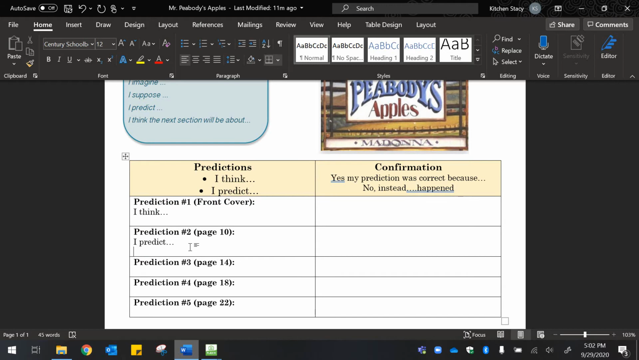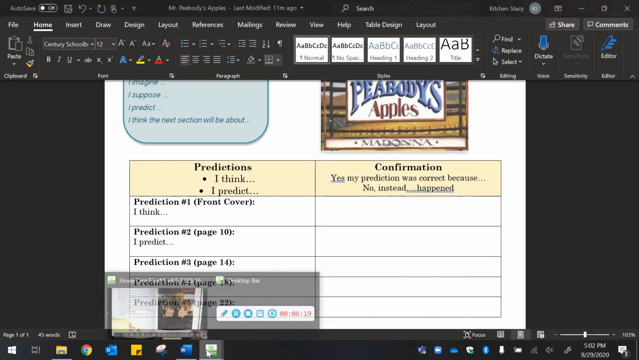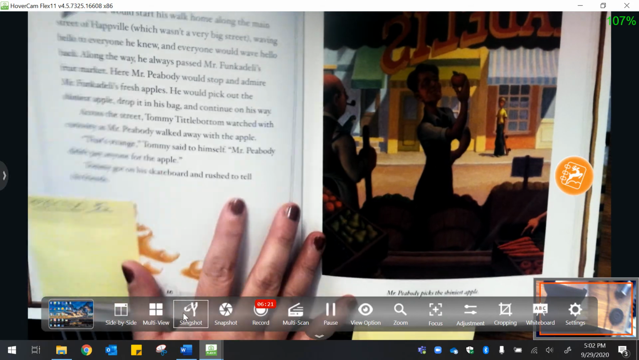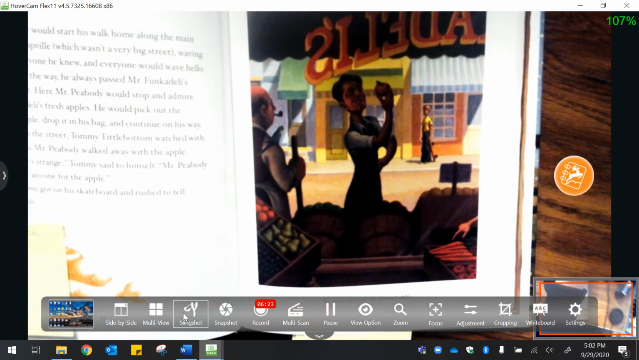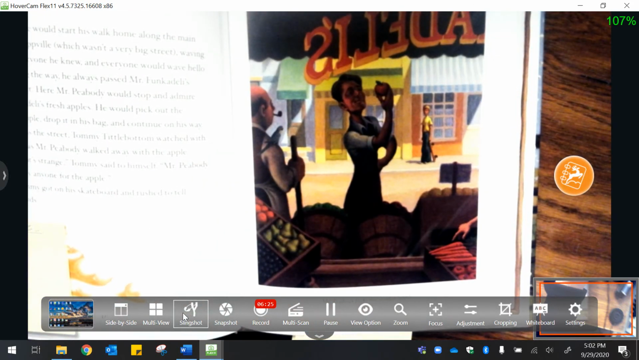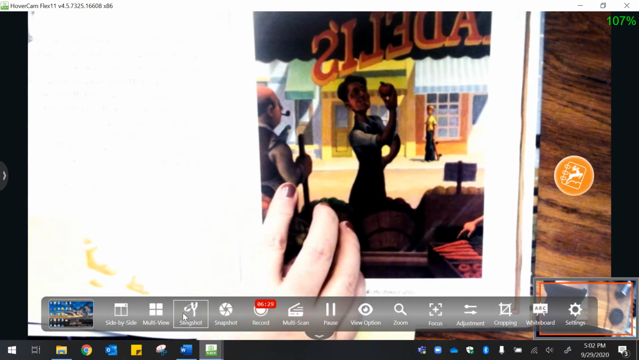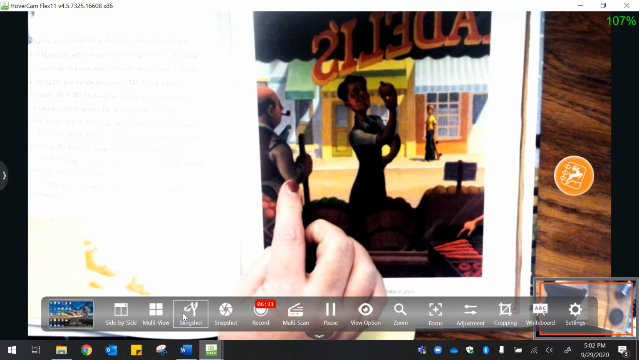But Tommy just saw Mr. Peabody pick the shiniest apple from Mr. Funkadeli's fruit stand and put it in his bag. If you look at the pictures, we want to use text evidence, all the text clues. So this right here, we can make a guess that maybe this is Mr. Funkadeli.